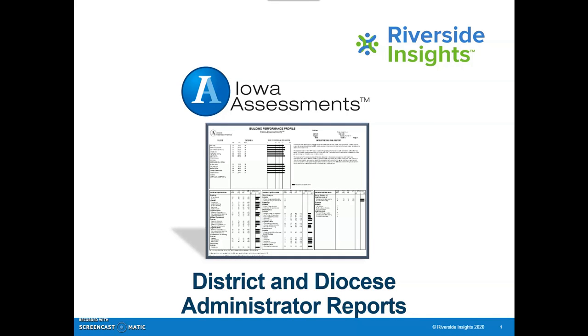Whether you are considering purchasing the Iowa Assessments, preparing to administer them within your district or diocese, or have recently administered Form E, F, or G, understanding the available reports and their use to support student academic growth is a valuable part of the assessment process.